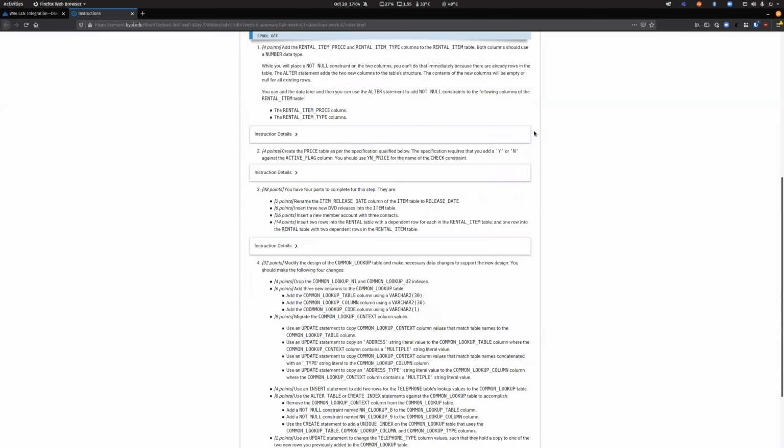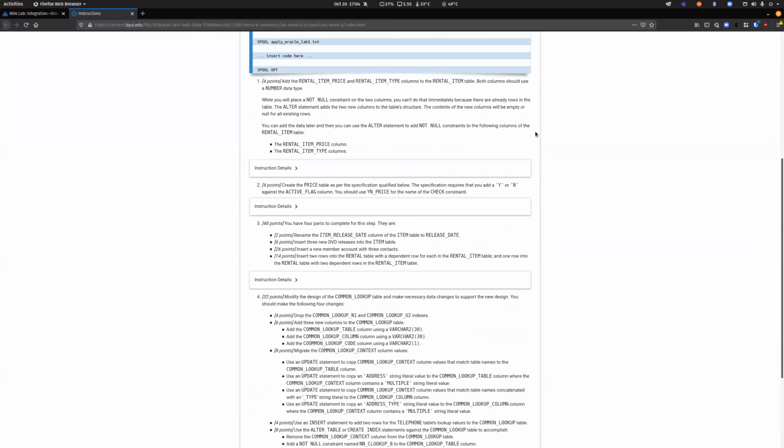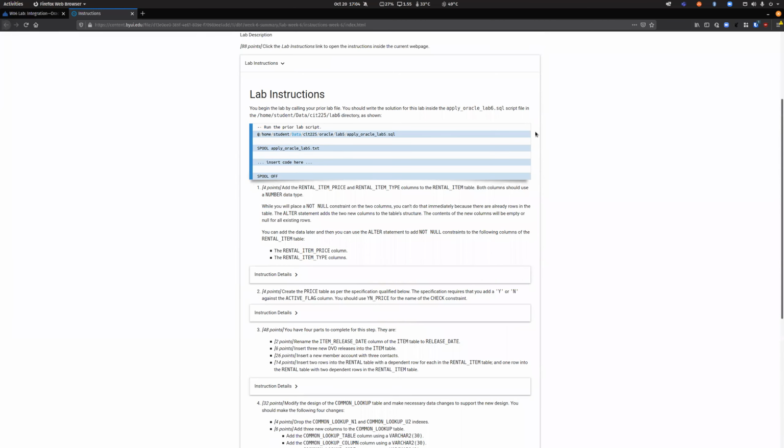So in Lab 6, we're going to start getting some stuff ready for our database. We've become familiar with our database design for a movie rental store, but there's one big thing missing from our database, and that's prices. We don't have prices for what we charge for movies. And so Lab 6 is a preparatory step to get ready.